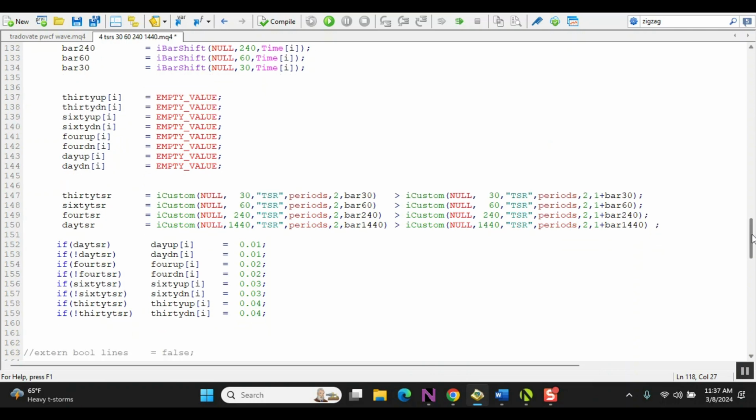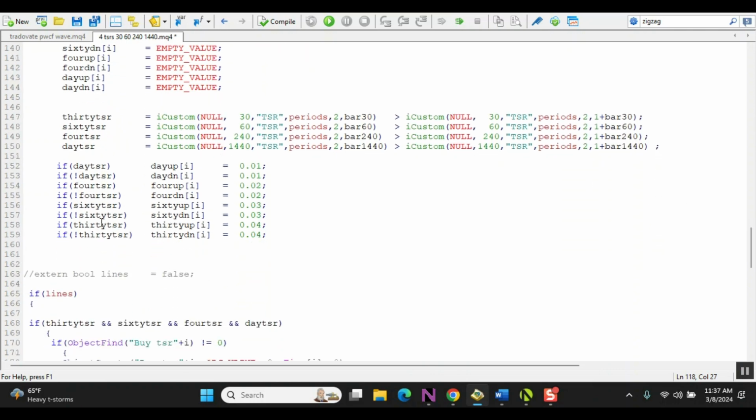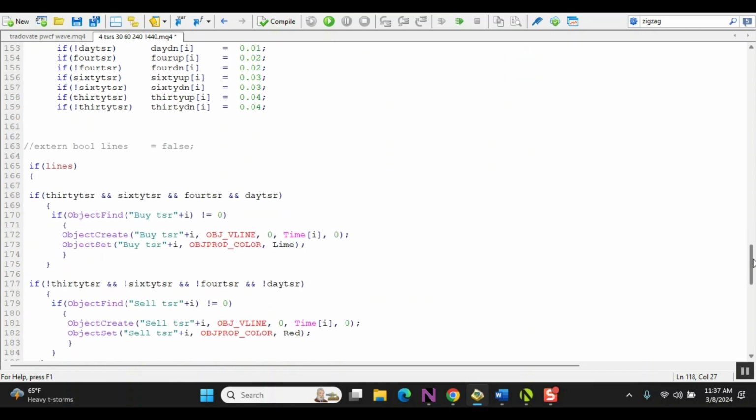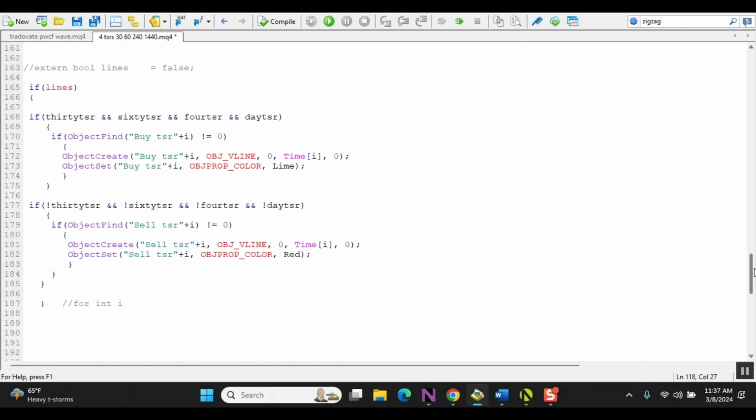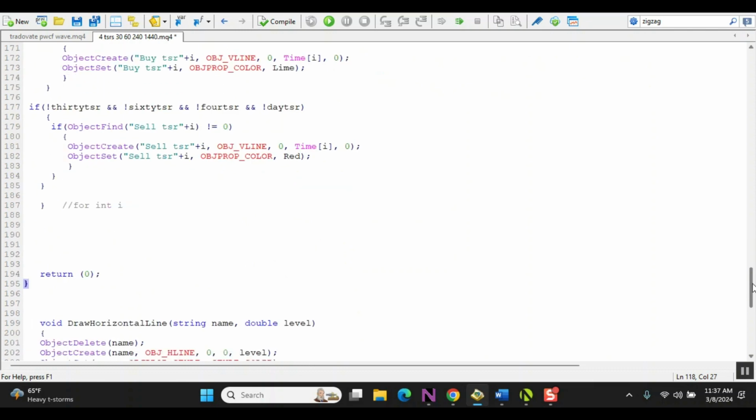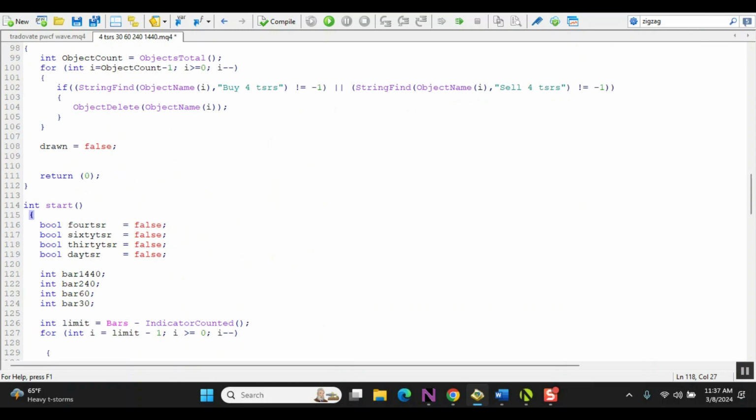We go down here, a bit further down. Here's where the 30 is. So if it is true, if this TSR 30-minute is greater than the last 30-minute TSR, we wanted to color it lime. And that's what this line does. If it's not true, if it's not going up, well, we want to color it red or some other color. That's what this does. And this part right here, I'm going to cut out because this confuses the heck out of people and it'll get in the way. All right, so that's that.